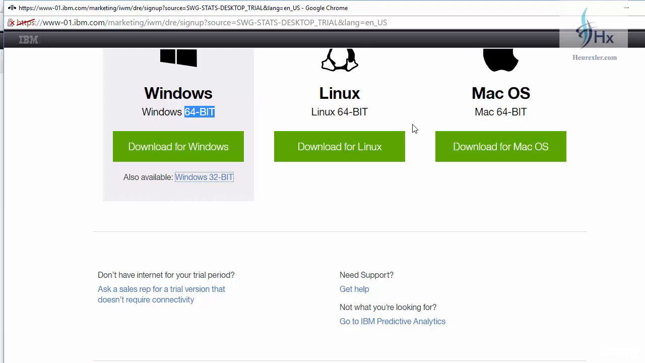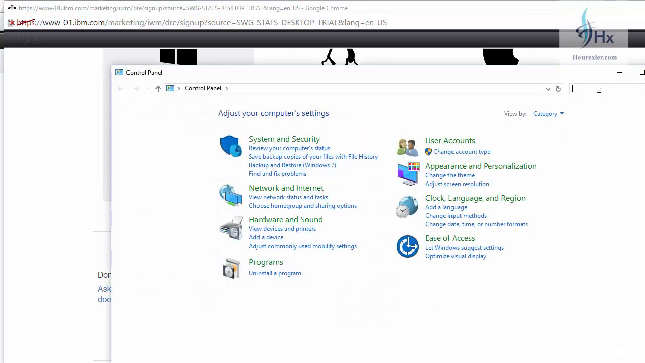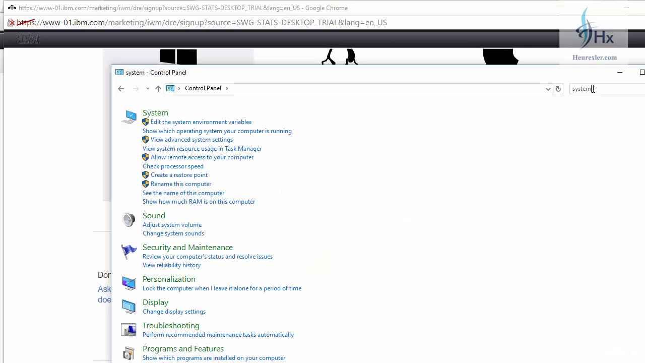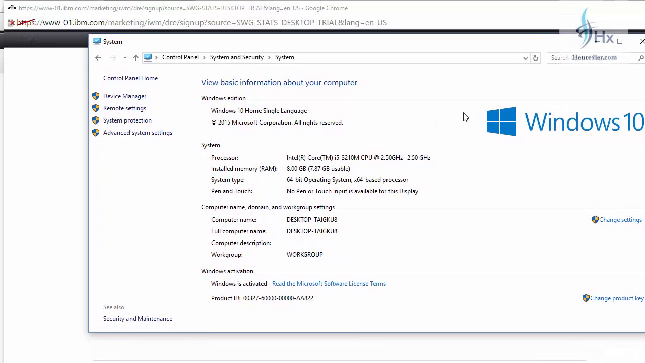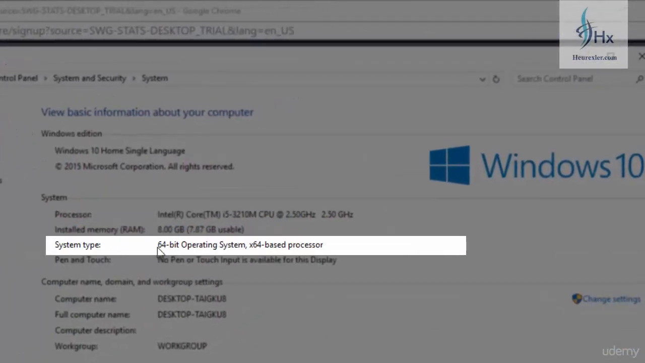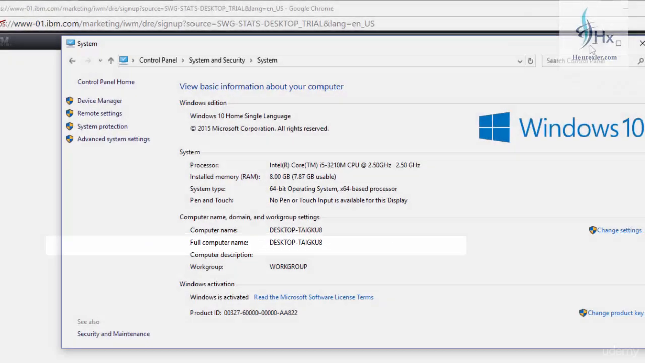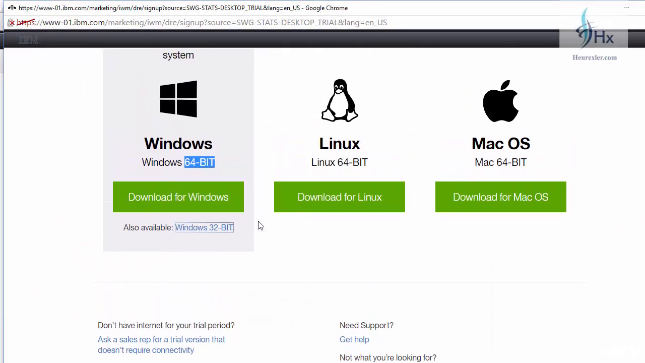It's simple. To know your operating system, go to your control panel and type system. Once you click on system information, you can see, in my case, the operating system is a 64-bit operating system, x64-based processor. In case your operating system is 32-bit, you will get the 32-bit operating system information here. So depending upon your operating system, make the right choice. I'm going to download the 64-bit Windows version. So click on it.